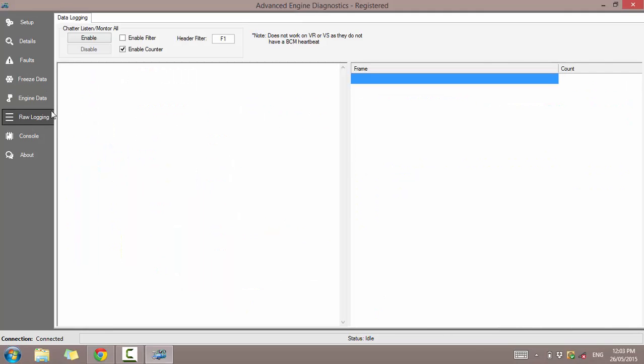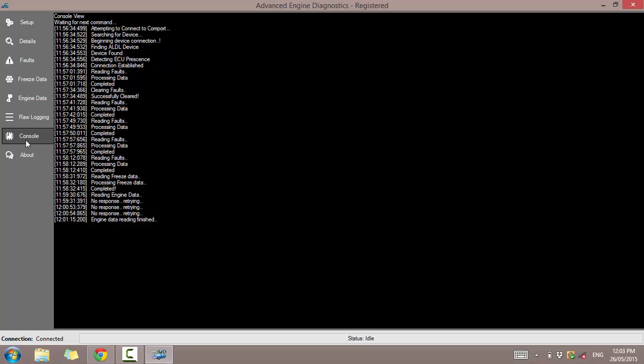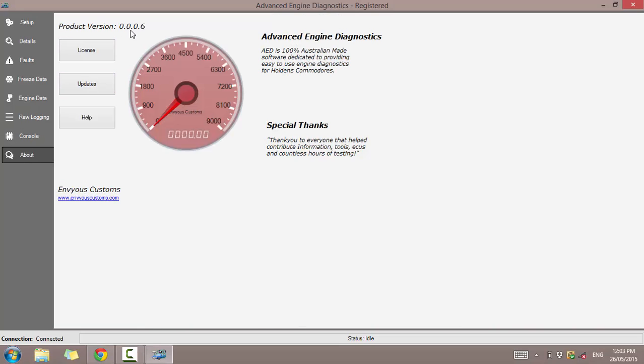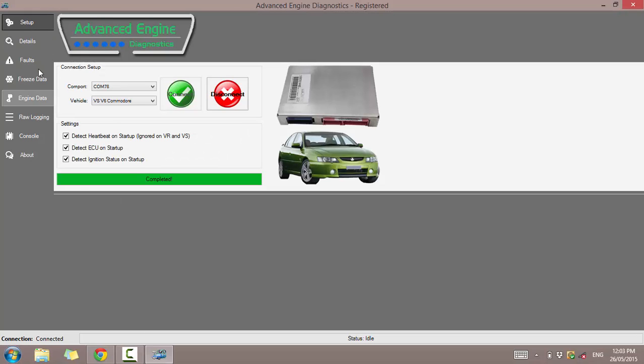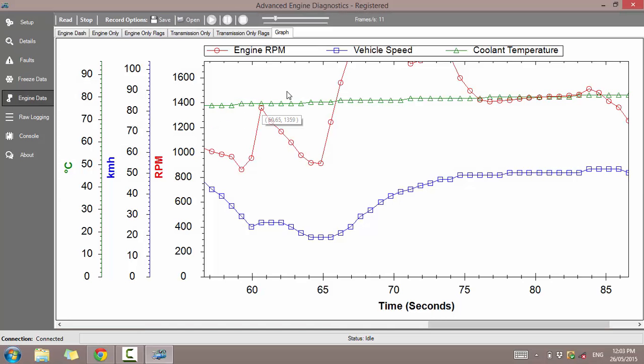You also have the little things as raw logging, which is only really suitable for VX and VT up to VY, and also the console log, which just shows you what was happening and if you ever got any fault codes. And about shows you the product version. So this is version 0.0.6, and if you have a newer version, you might have new features in here. But for now, this is Advanced Engine Diagnostics.